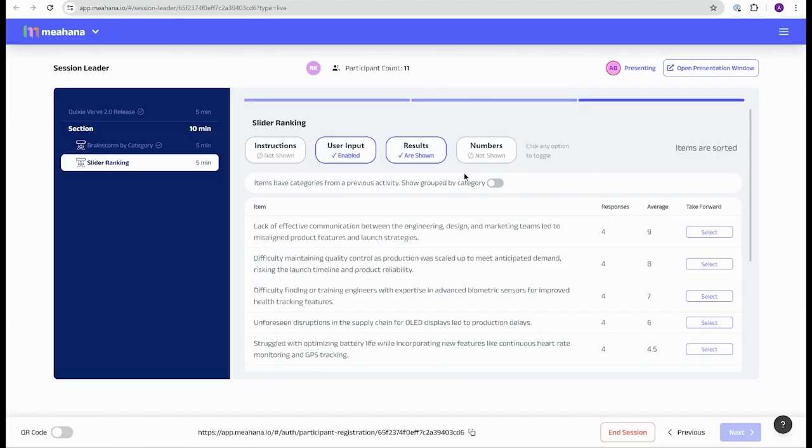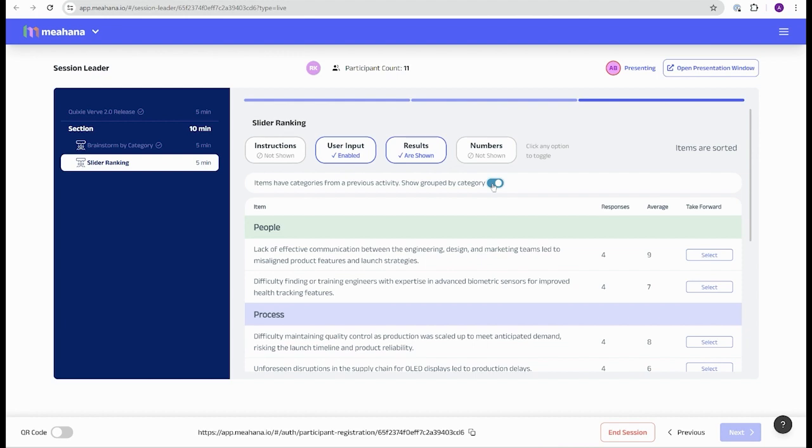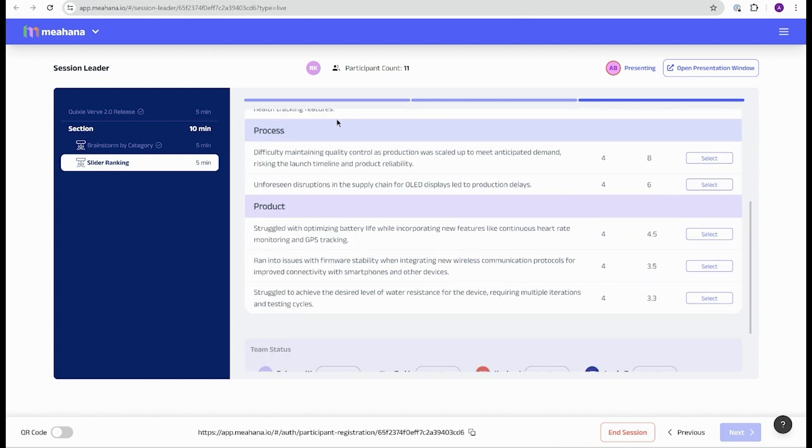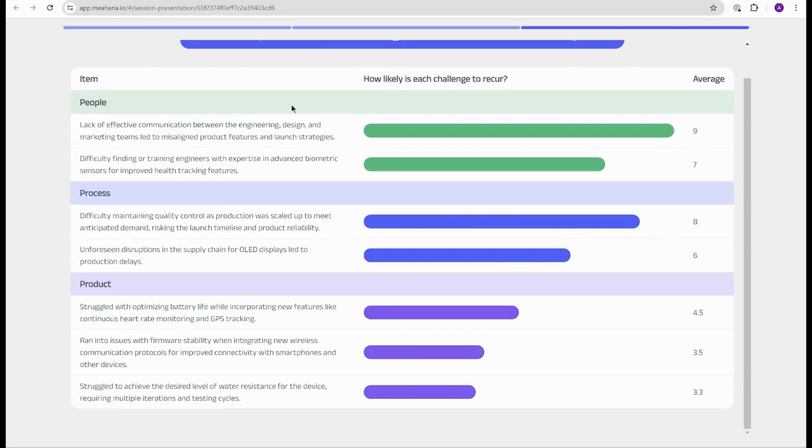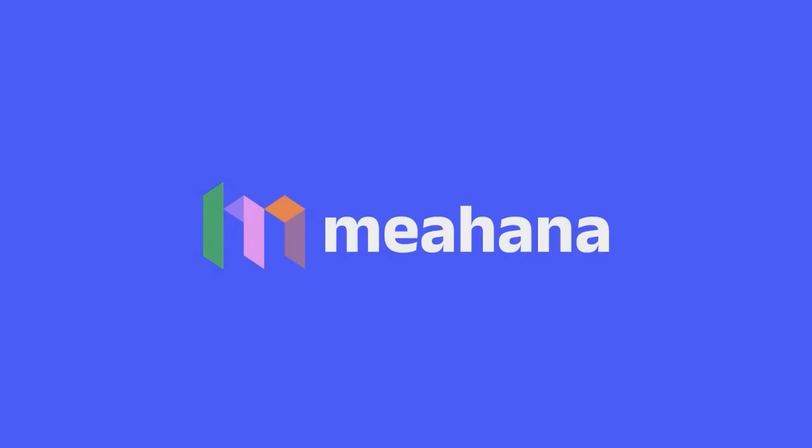Some ranking activities, such as this one, include the ability to display the results as one long list, or if they were pulled in from an activity with categories, as in this example, you can click this toggle to display the results by category. We hope you've enjoyed this quick overview of the session leader superpowers you have with Meahana.